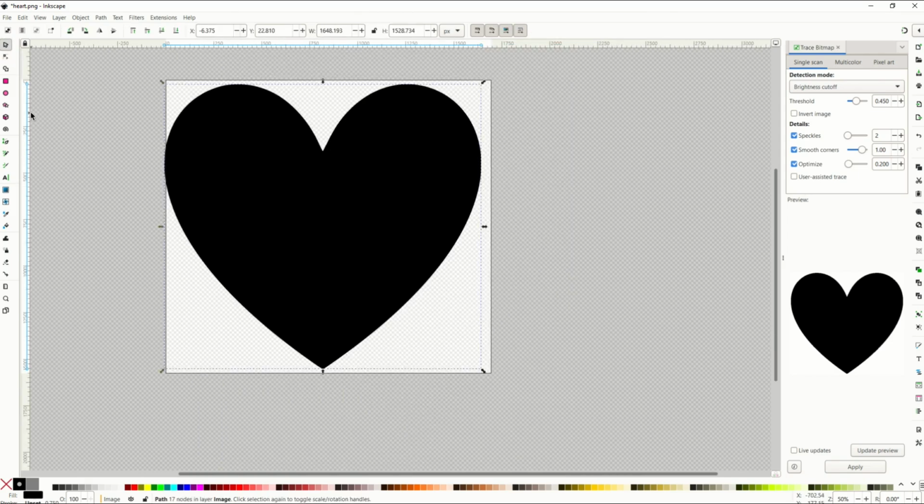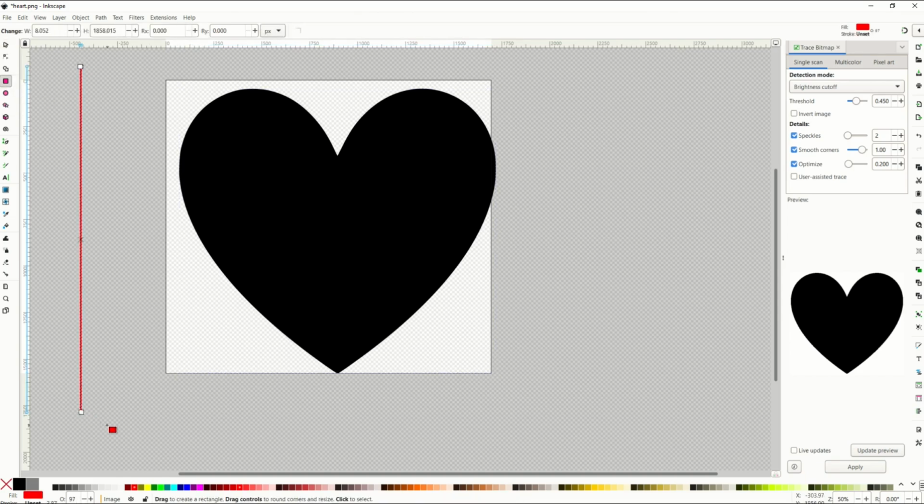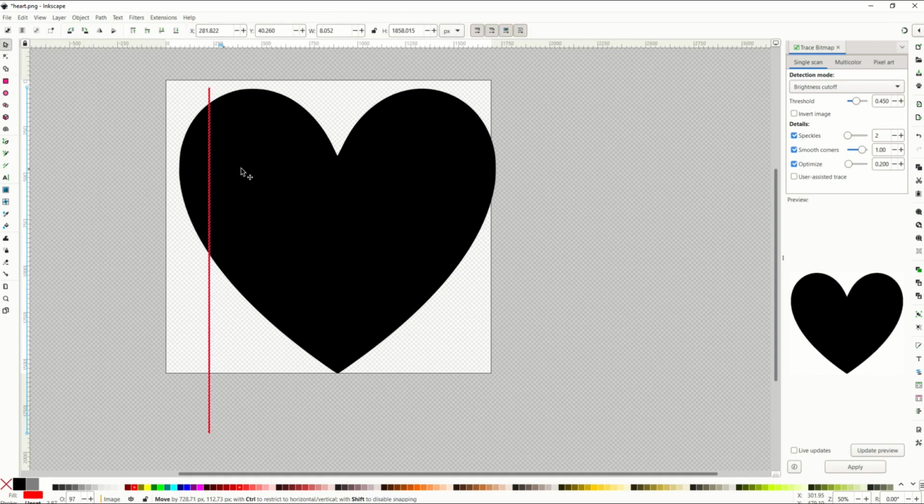Now what I'm going to do is add in a shape. So I'm going to go here to the rectangle tool on the left-hand side. Nice and skinny rectangle like that. I've just made it red, but you could change it to any color you like. I'm just using red so it's easy to see. And now I'm going to move this right into the middle of the heart.